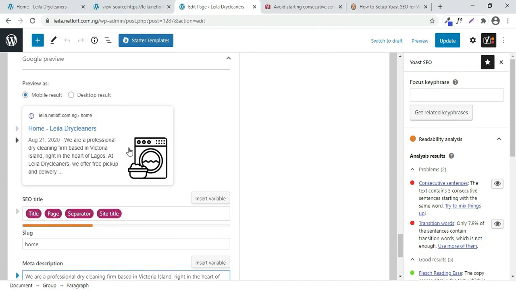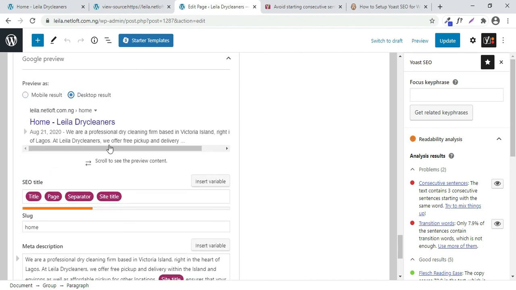Okay, so this is what the text would look like if we were on the mobile. While on the web, now this is what it would look like. Scroll to view preview content. So now we can scroll this way. So this is what our website would look like if it was searched for on Google.